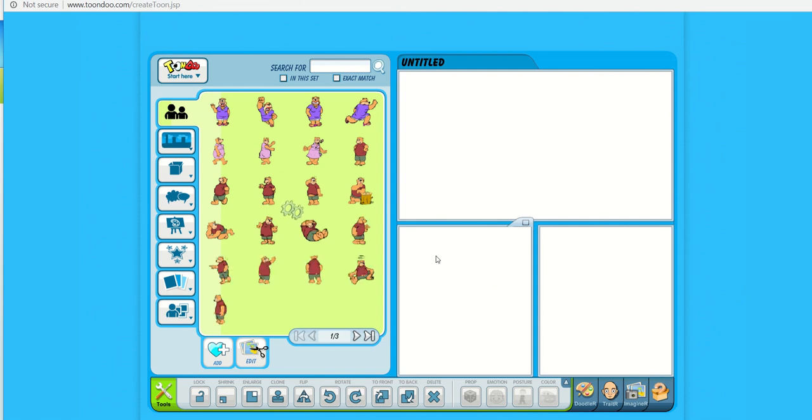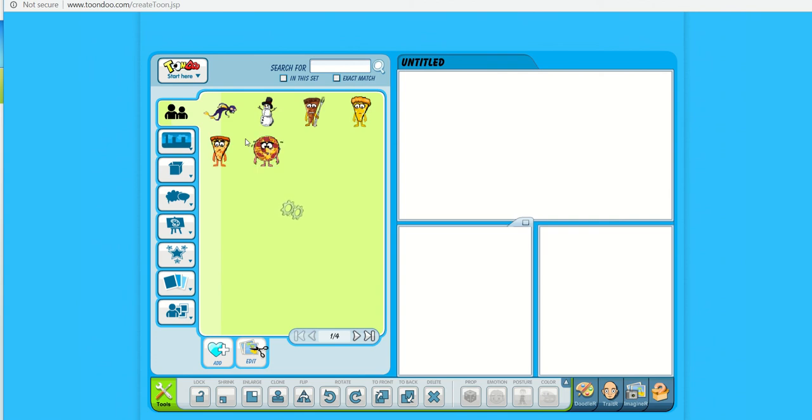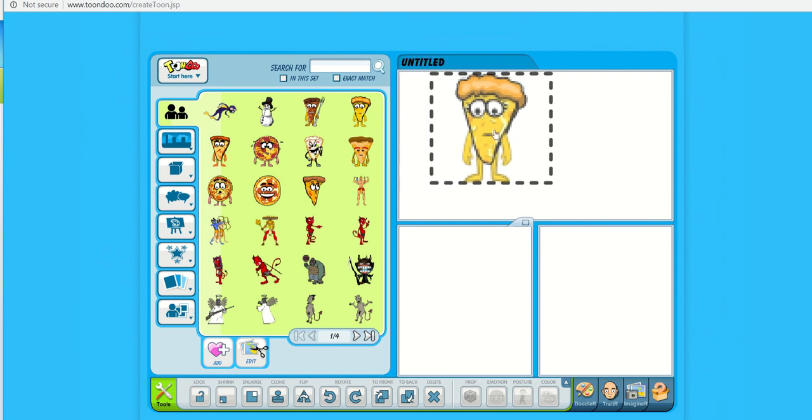So this is the main editor. Okay, so the first thing I want you to draw your attention to is on the left hand side you can insert characters for a range of different kind of purposes. So if I go through unusuals, let's have a look. We'll add a pizza in. You just drag and drop it in.